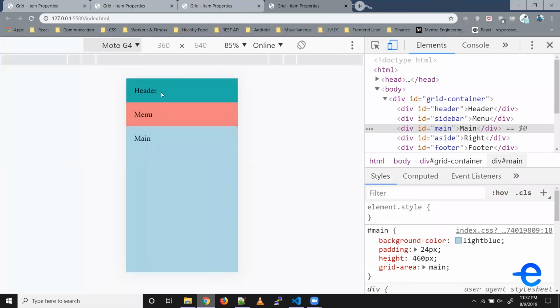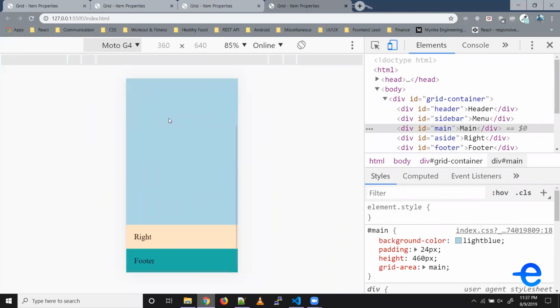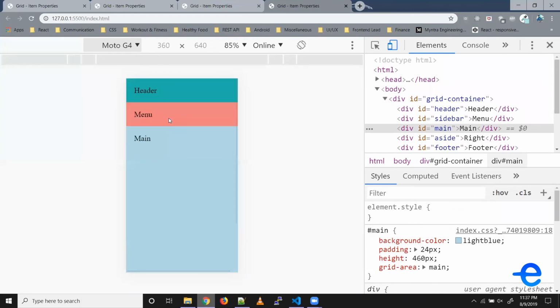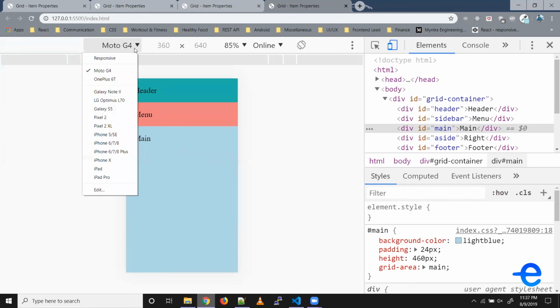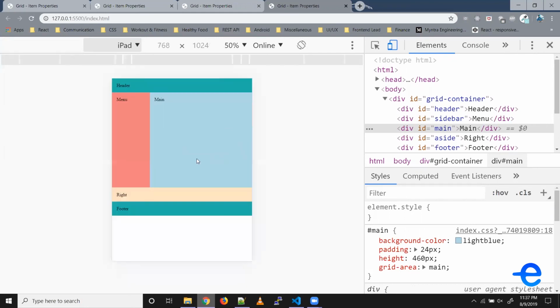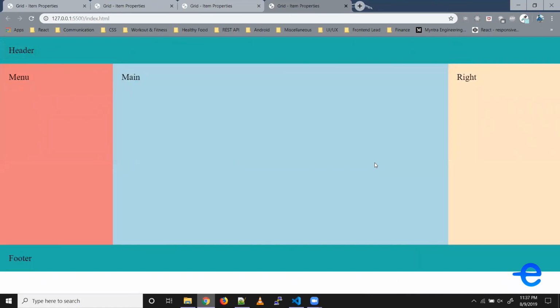Let's save it, and coming up here. Now as you can see, we've got a header, the menu, main, aside, and footer, all stacked below each other. And if I change the screen size, let's say iPad, it changes, or if we just remove it, it goes back to the desktop version. So as you can see, this is a pretty responsive web page for different screen sizes. It's showing different components at different positions.